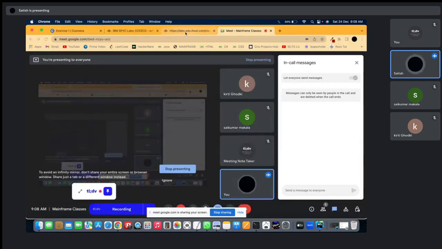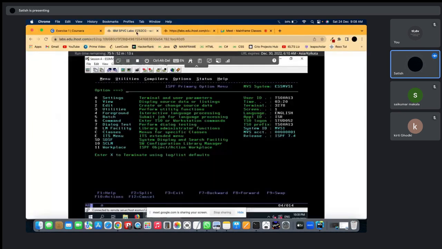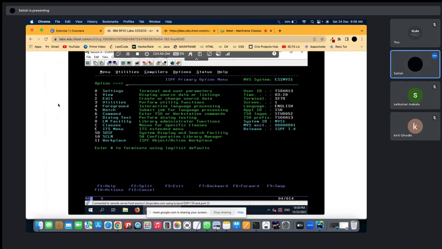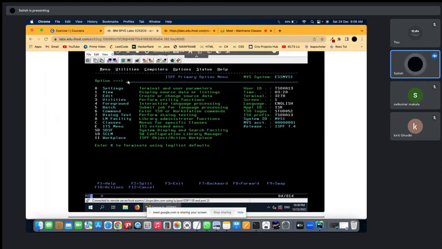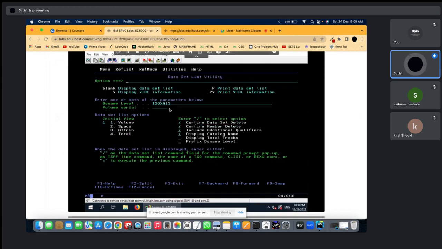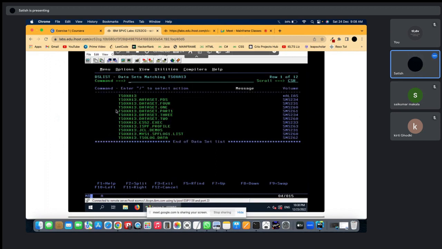Okay, let me go back to the mainframe. I have already logged in. To navigate to my folders, what is the command I have to give? Is it 3.2 or 3.4? To go to my folders under my mainframe ID, I have to go to 3.4 and give my DSN name level, which will be TSO and my mainframe ID. If I give enter, all the PDS or PS datasets under my mainframe ID will appear.